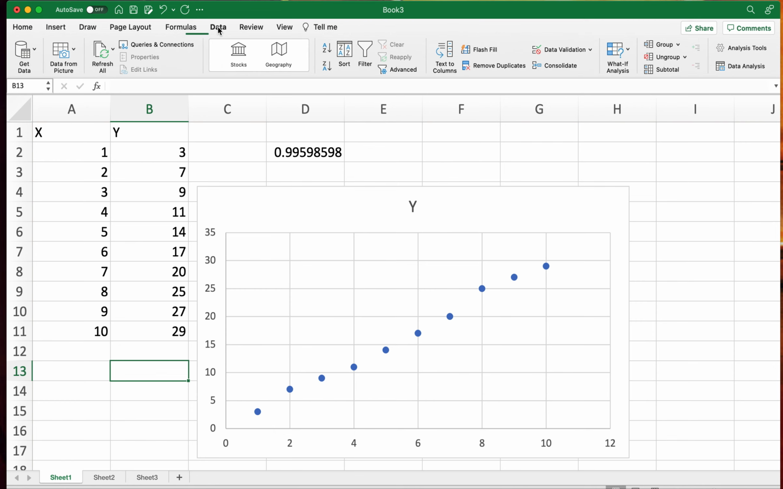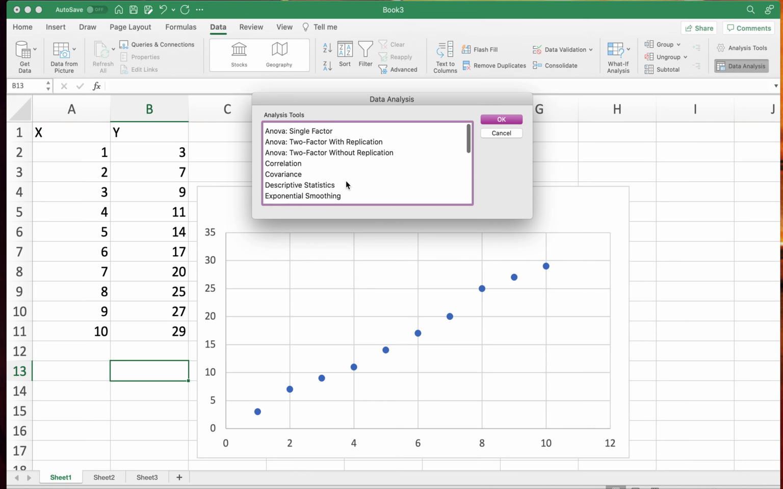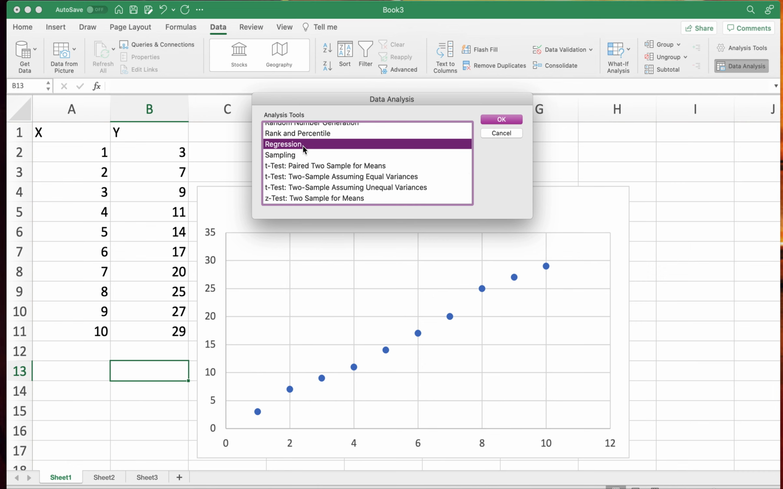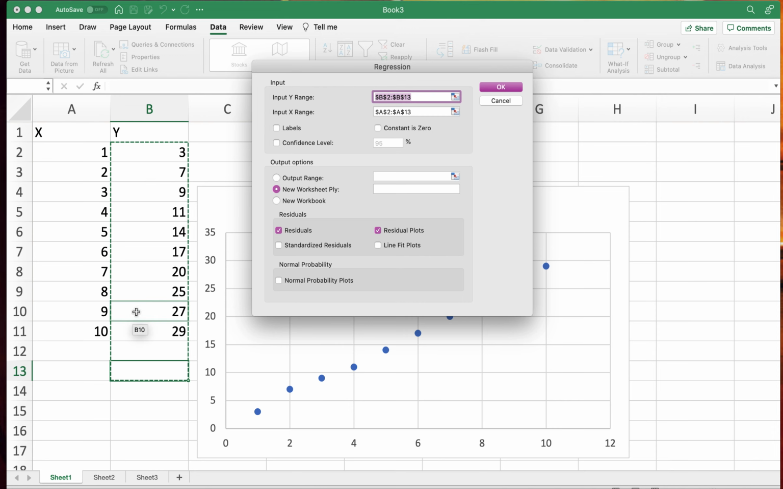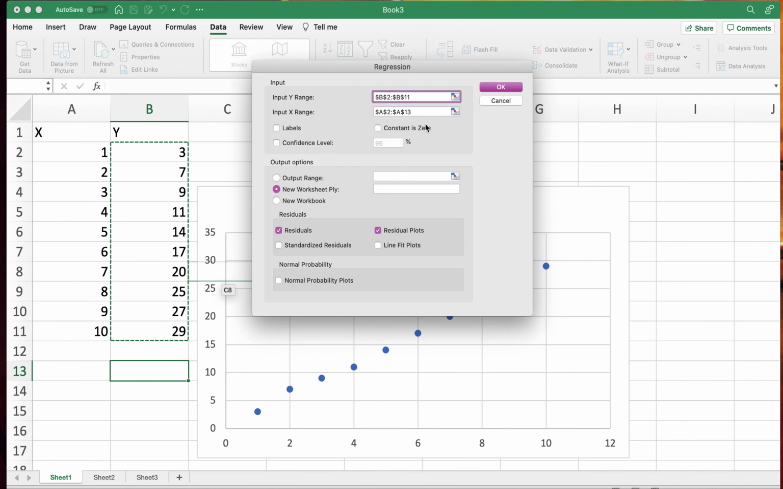then we're going to come up to data, and now you should have analysis tools and data analysis. So I'm going to click on data analysis, and it's going to give you this big old list of all of these things that we could do. And we want to do regression. And then I'm going to tell it what I want for my Y values. So these are my Y values. And then my X values. These are my X values.